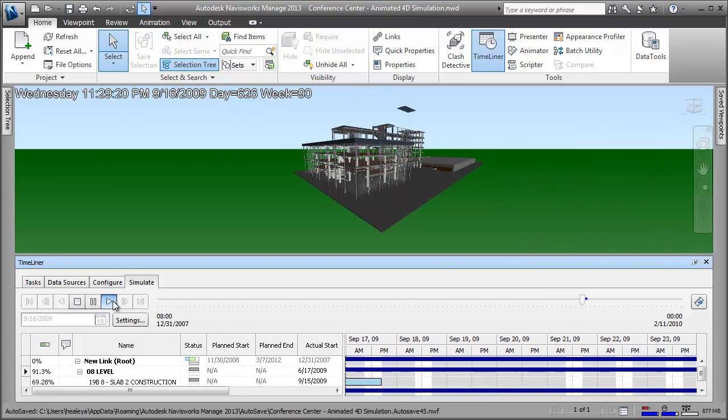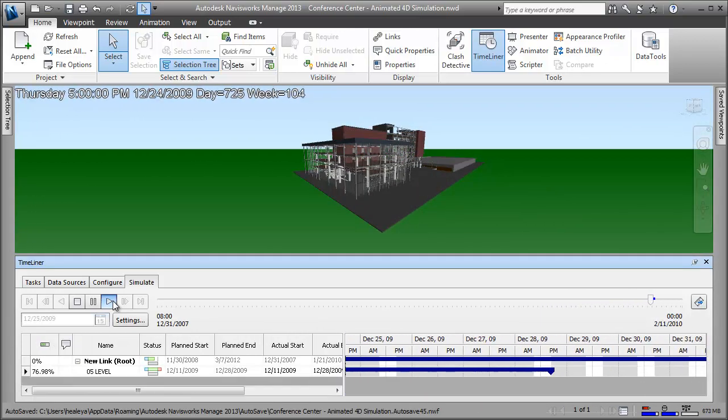So now that I've given you a quick tour of Autodesk Navisworks TimeLiner, why not explore some of the features yourself?